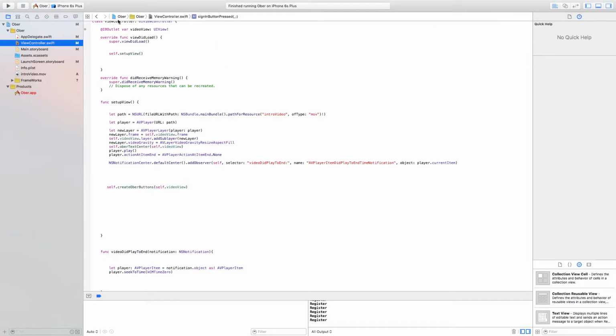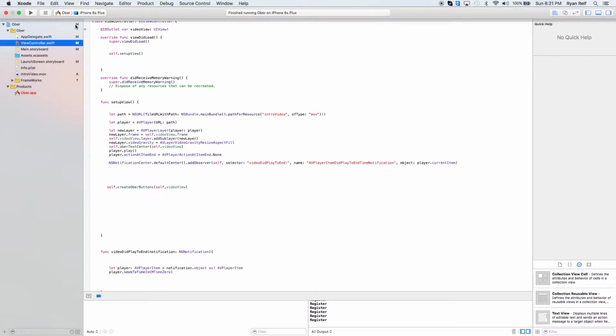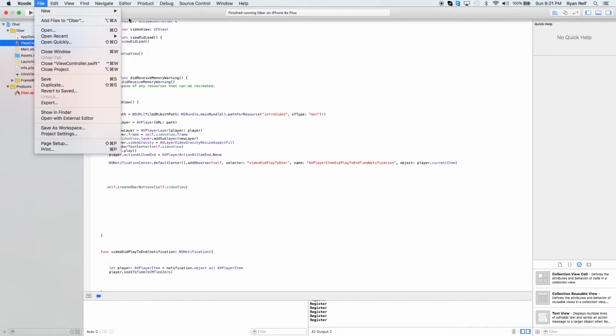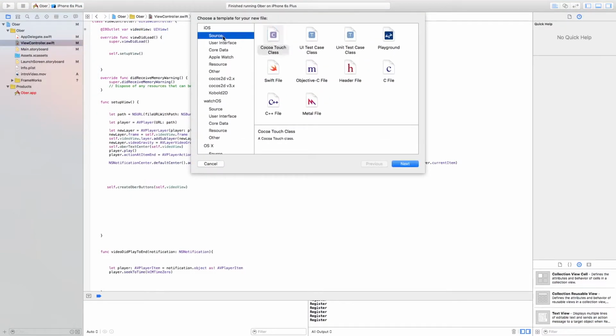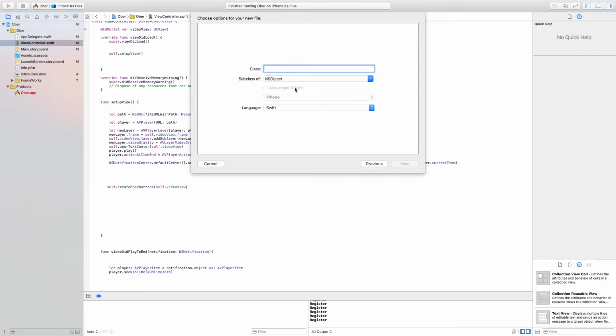Alright, so here what we're going to do is create a new sign up view controller. We're going to go File, New, and then File. Then we're going to click on Source and go to Cocoa Touch Class. And this is going to be Sign Up View Controller.